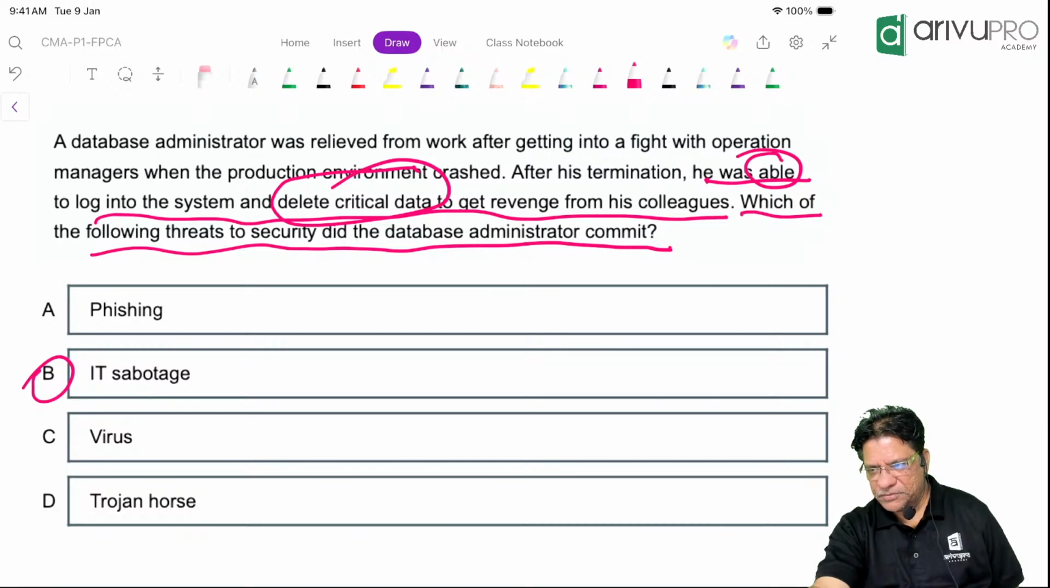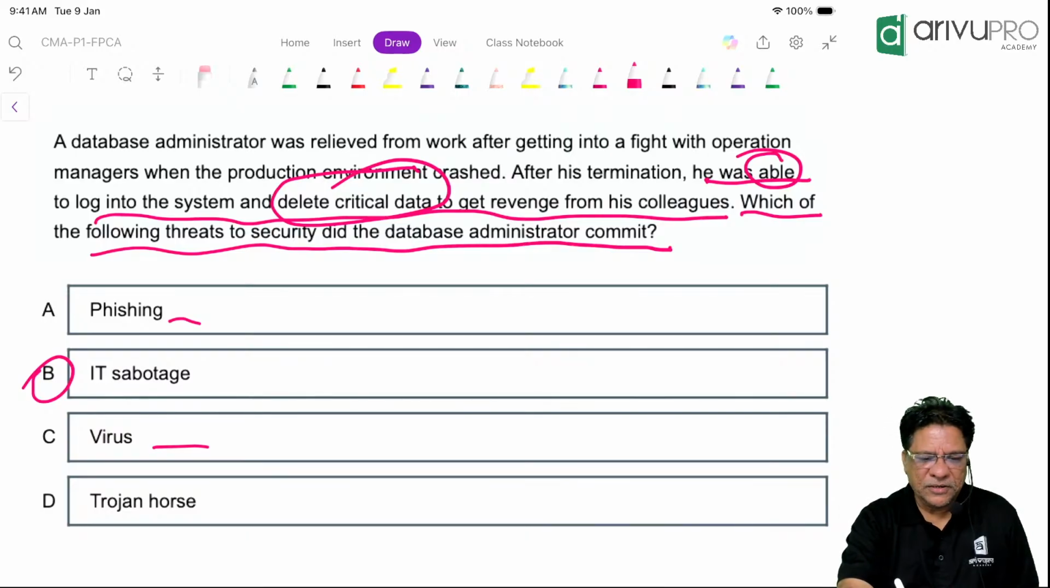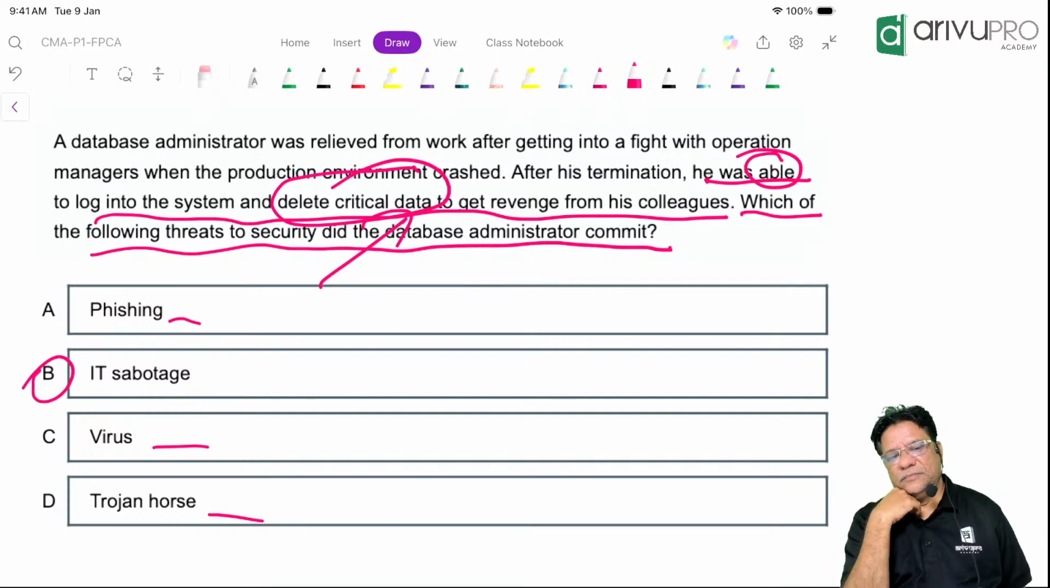Threats to information systems. There is a sabotage. Sabotage, total destruction. See, phishing is identifying identical website. Virus is a small computer program. Trojan horse is more severe, that's all. But this fellow deleted entire data, sabotaged it, destruction. A is not correct, C is not correct, D is not correct.